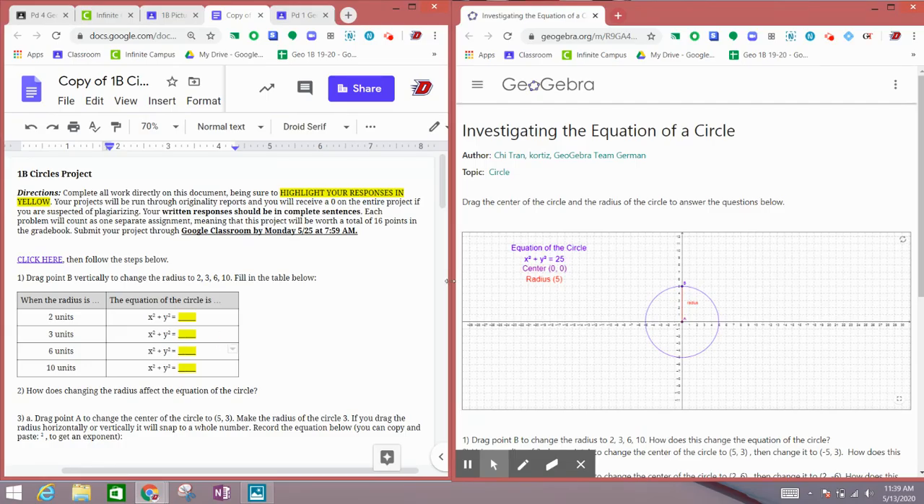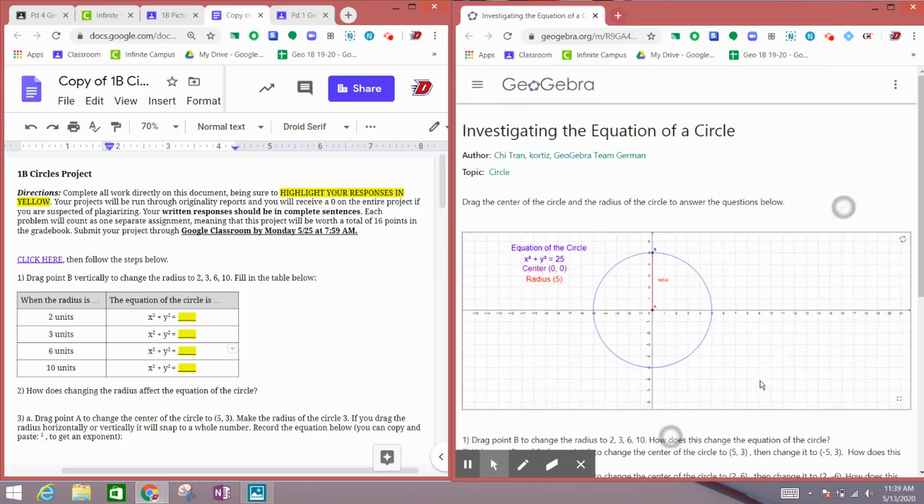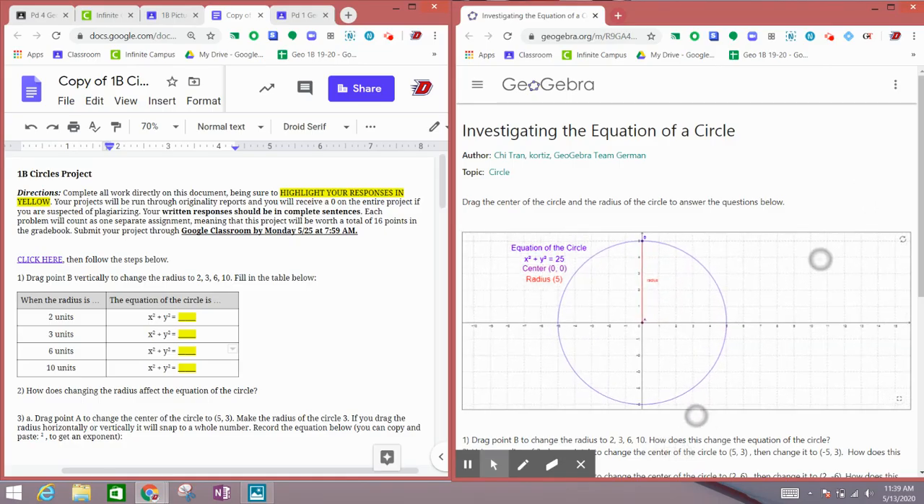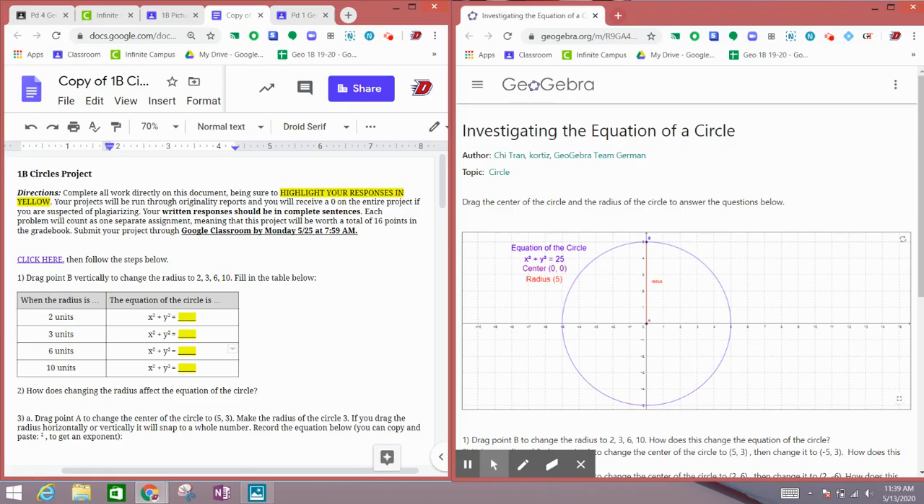So first, number one right here says drag point B vertically to change the radius to 2, 3, 6, and 10. So we're going to do this one at a time. Right now you can see my radius is 5. It gives me the equation of the circle, tells me where the center is and the radius. The two big things I want to look at are the center and the radius. The center is point A.